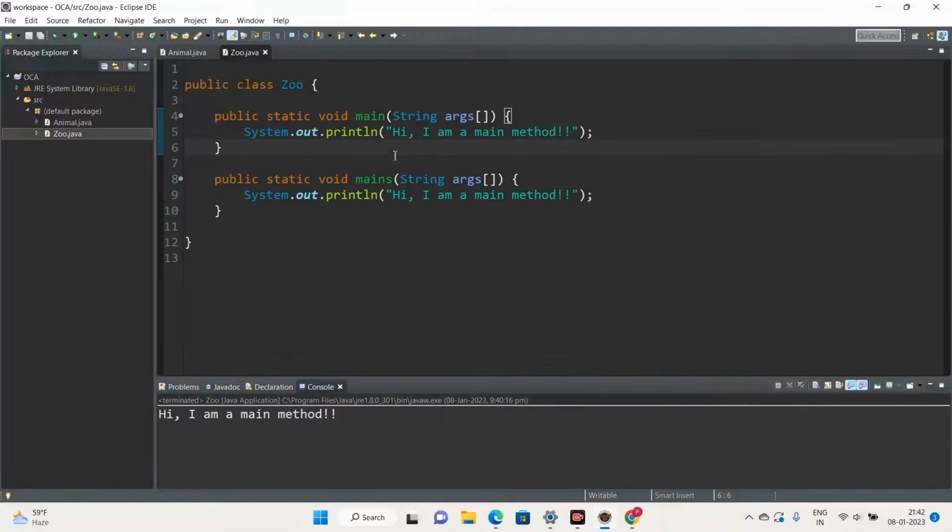And then the main method should be named as main. And the other thing is that it doesn't return any value. It doesn't make any sense to actually return any value. What will JVM do with a returned value from the main method, right? It doesn't actually make any sense. Now that was all about the main method.